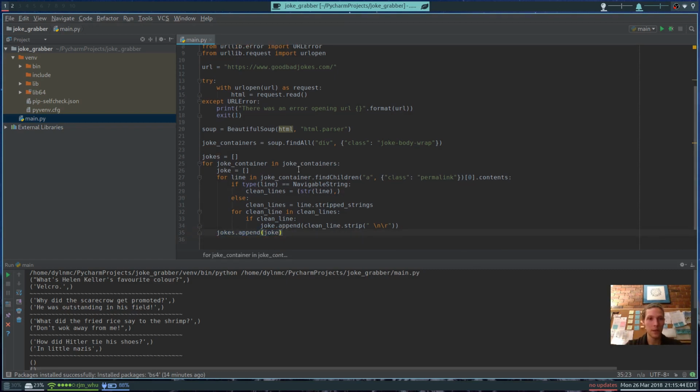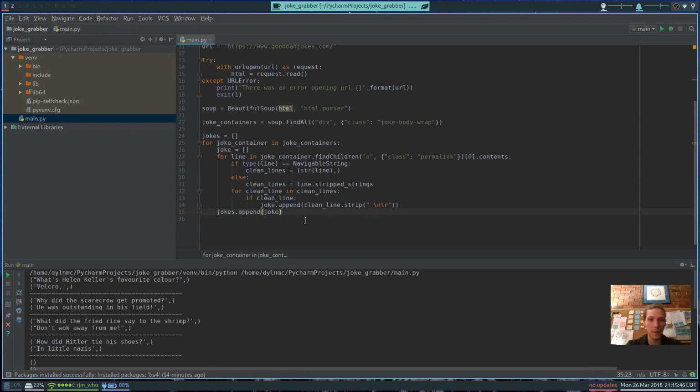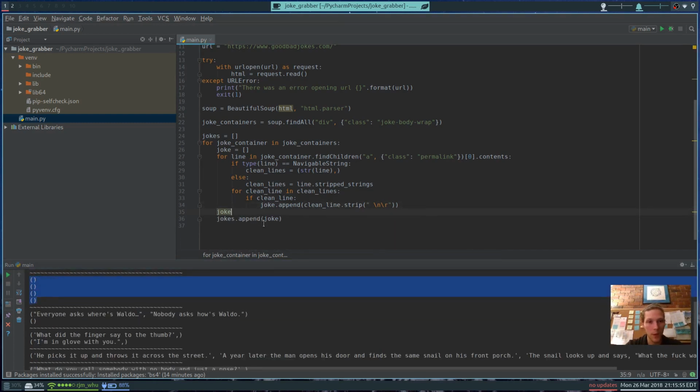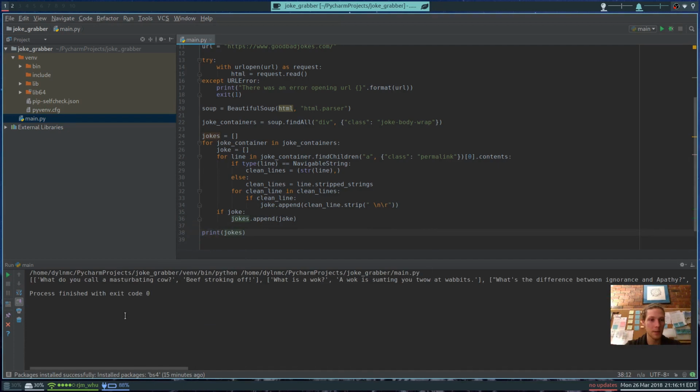So that's looking pretty good. I also want to make sure that joke isn't empty because it looks like sometimes we might get 4 empty jokes in a row. Don't really know why. I want to double check to make sure that joke isn't empty. So I'm going to say if joke, then jokes.append(joke). This just makes sure that the joke isn't empty before we append it in there. All right, now we can go ahead and print out jokes and see what it looks like.